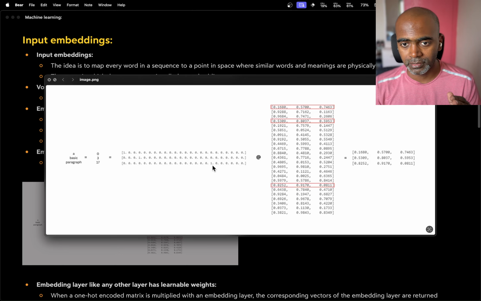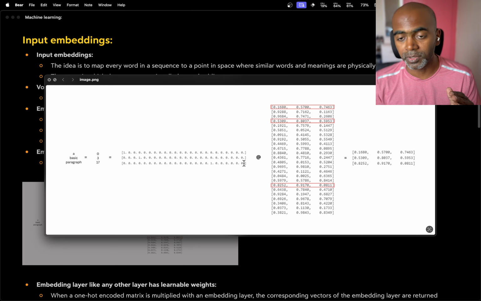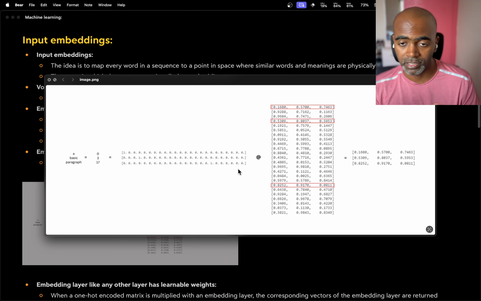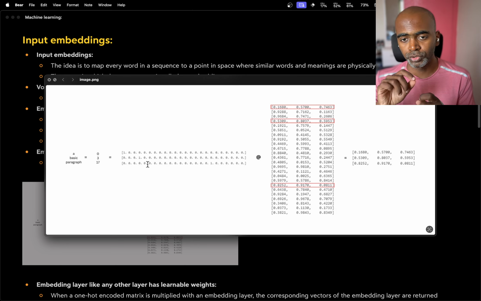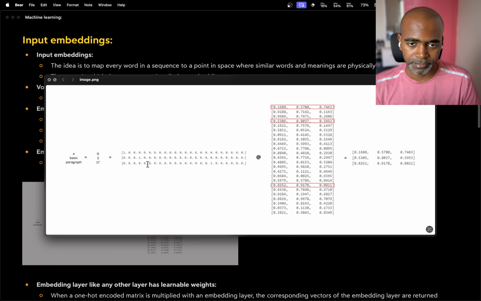Likewise, 17 over here, and so it goes 18, 19, 20, 21, 24. So these are 24 words. The total vocabulary, at least for this example, is 24. Out of that, 0 is A, basic is 3, and paragraph is 17. Then you convert the integer representation into this one-hot encoding vector.